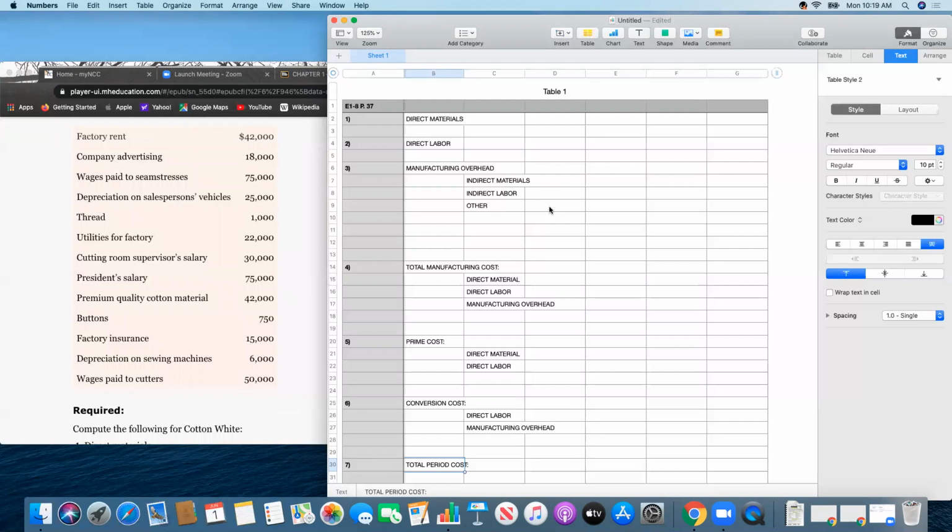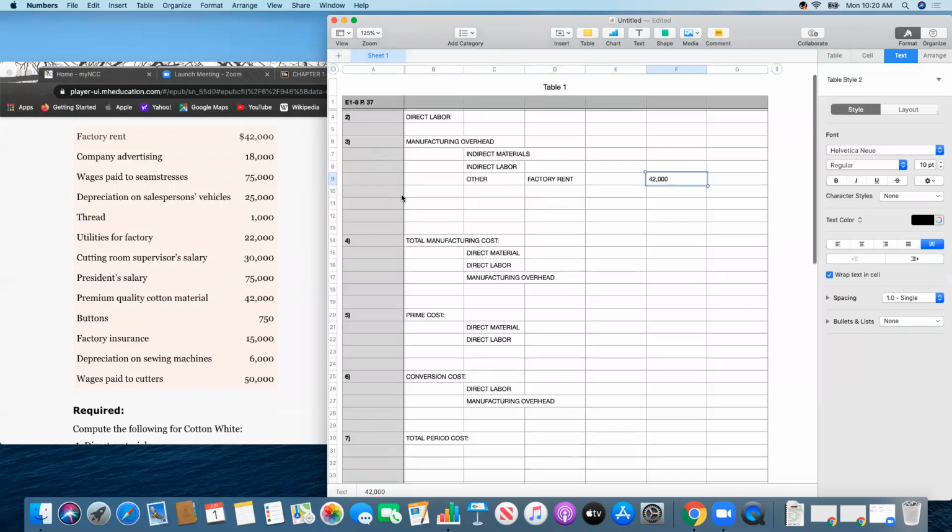So let's put this out here, right? I'm going to say that this is factory rent, 42,000. I'm trying to organize the answer. Again, when you're doing this on Connect, they just have a box and they want you to put a number in the box. But it would be nice to know how to go about calculating the number to put in the box. The next one, company advertising.